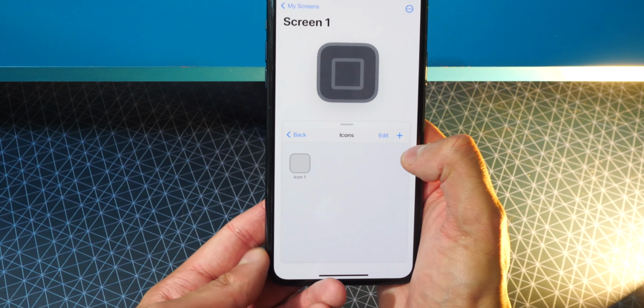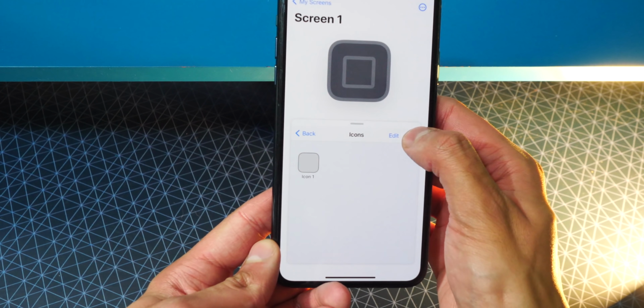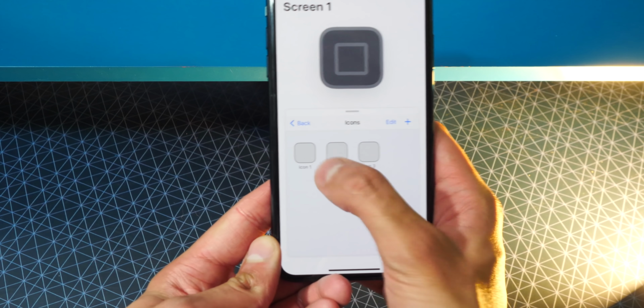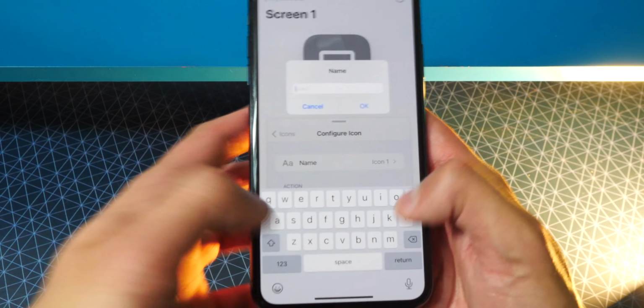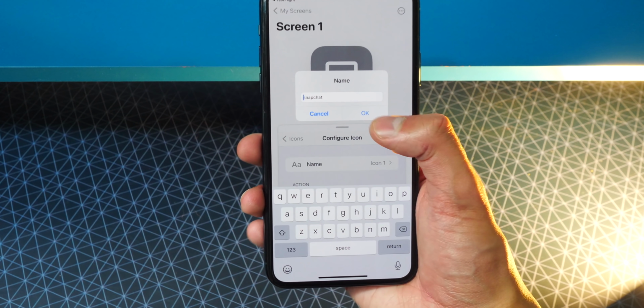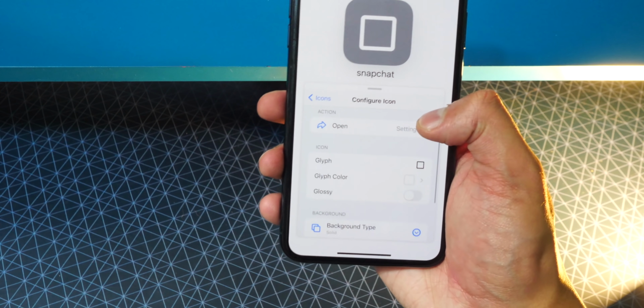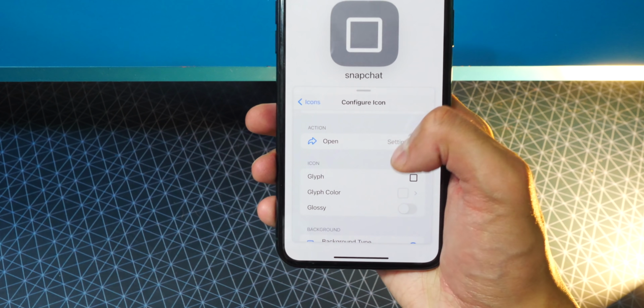So tap on the plus button, however many icons you want. Let's say I want 3 icons. Okay, so I'm going to add 3. And now let's tap on one of these, and we can name it whatever you want. So for example, if this is Snapchat, I'm just gonna name it Snapchat. Of course, you can name the app whatever you want. Anyways, tap on OK.